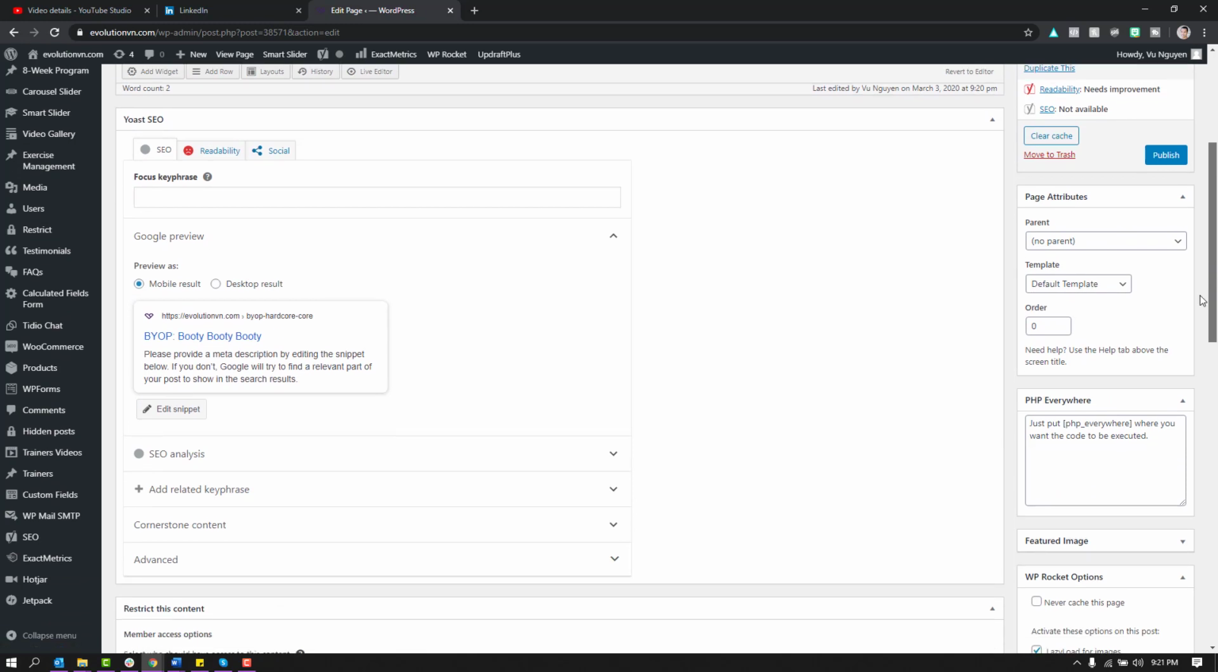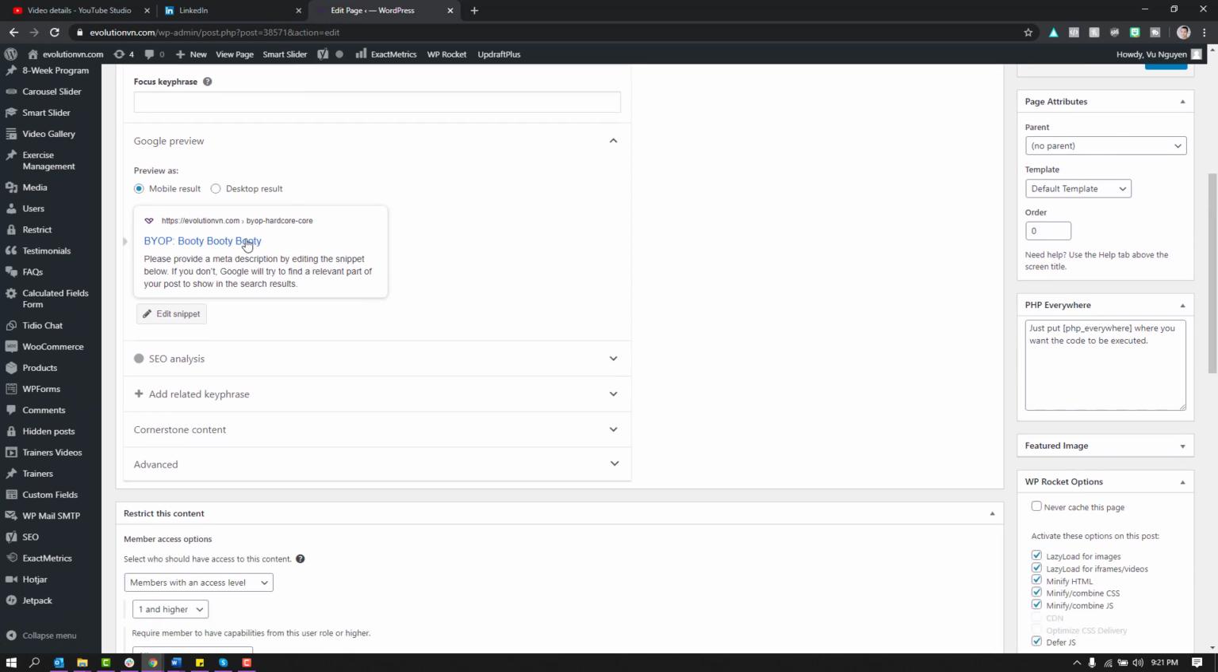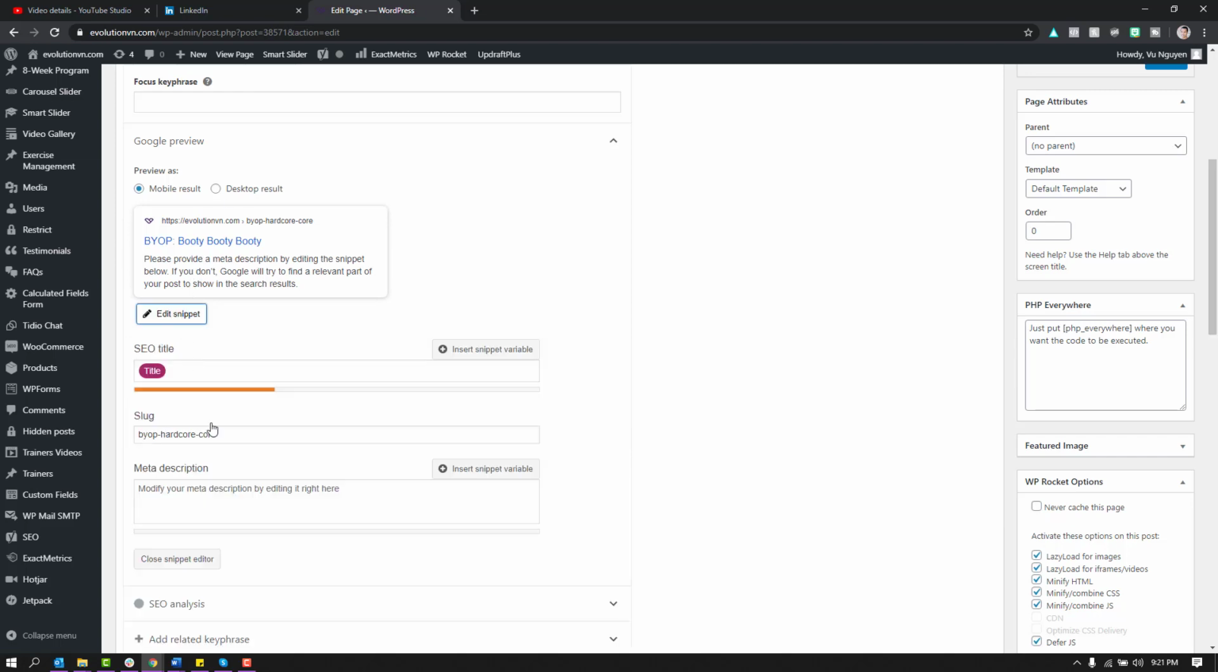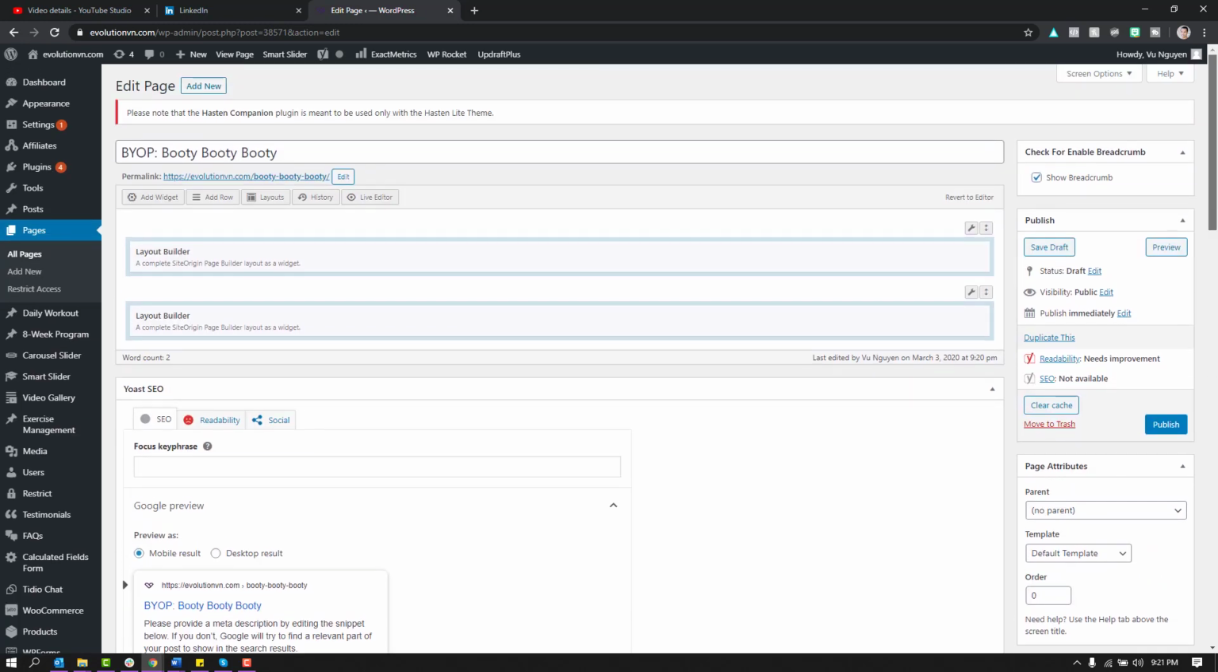You're going to scroll on down. You can see that this automatically adopted the title that you put up top. You're going to hit edit snippet, and you're going to change the slug here as well. So here you'll have to put the dashes. And that's it. You don't have to worry about anything else. Okay, so now the content.